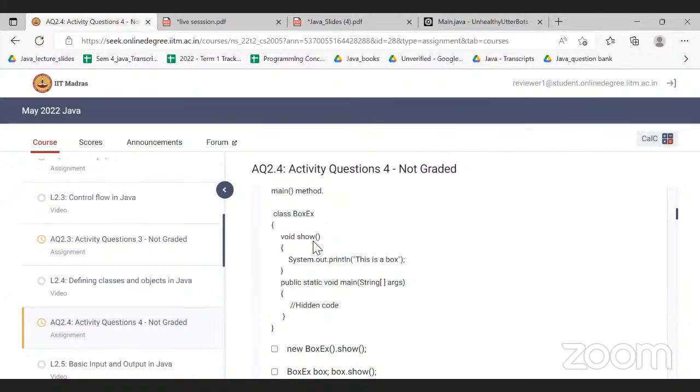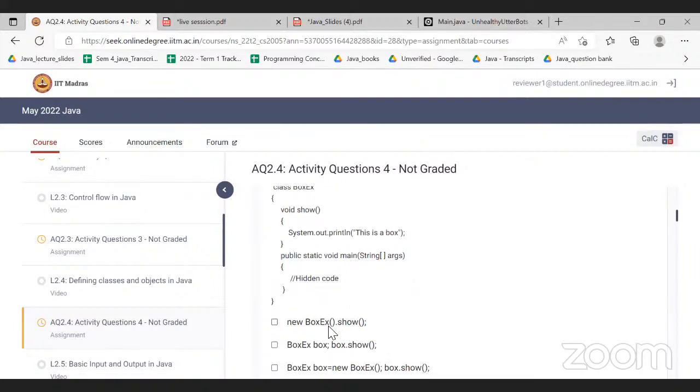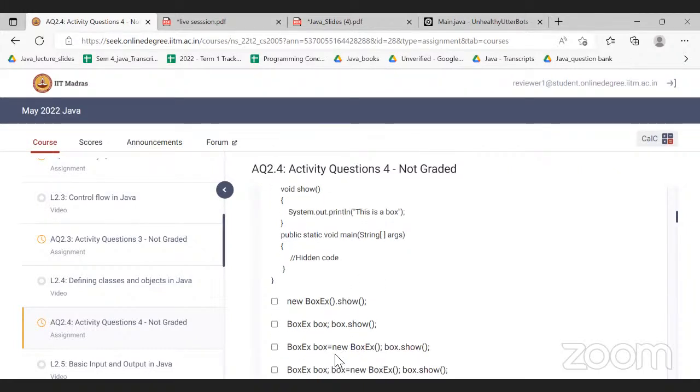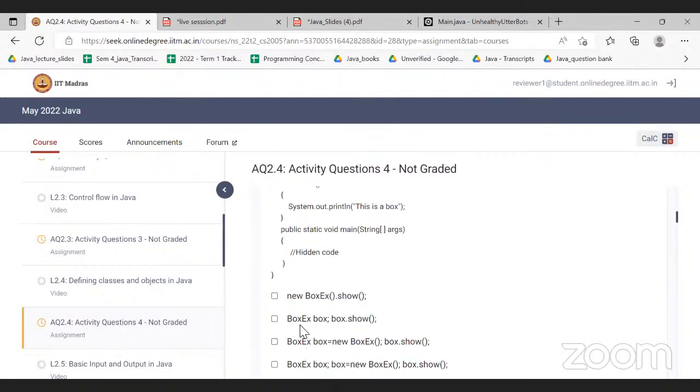But this is not static, so you need to create the object of BoxExample and then call the show method. How can you create an object? By saying new BoxExample().show(). You can do this, or you can just create... No, this is just declaring that box is of type BoxExample, but you are not creating any object. So this is not valid, the second option.